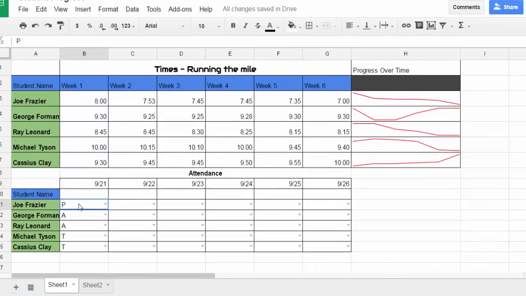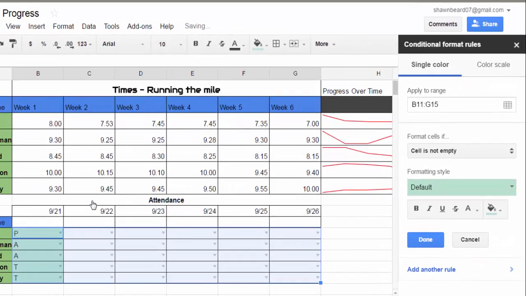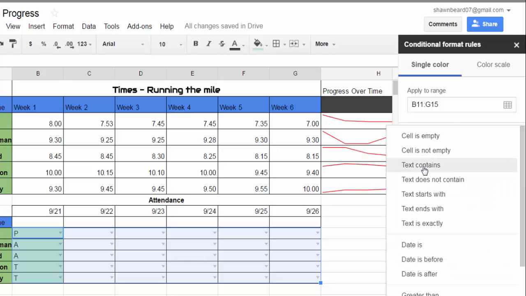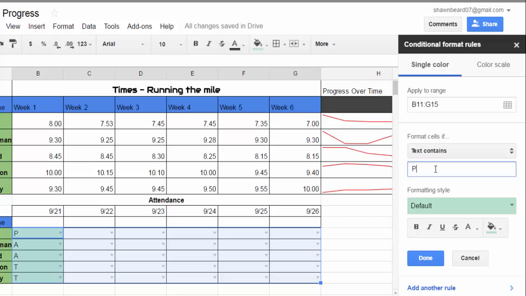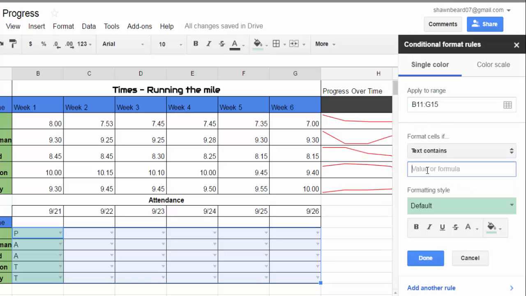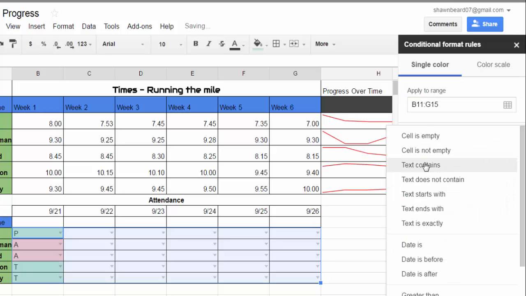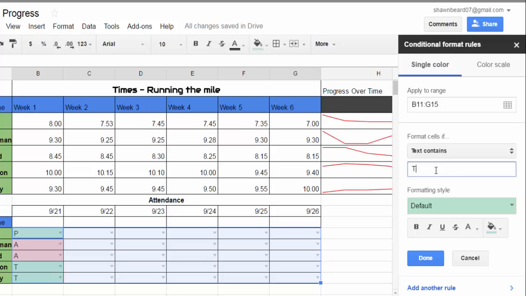Now, if you want a visual so that you can see by color if they were present or tardy, then we can highlight the grid and go to Format and Conditional Formatting. And with this, we can tell it to apply a certain color to a cell based on a rule. So in this case, format cells if text contains P, we'll leave it green and hit done. We'll add a new rule and cell contains A, then we'll use red and hit done. And then finally we'll do text contains T and we'll apply a yellow color to that and hit done.